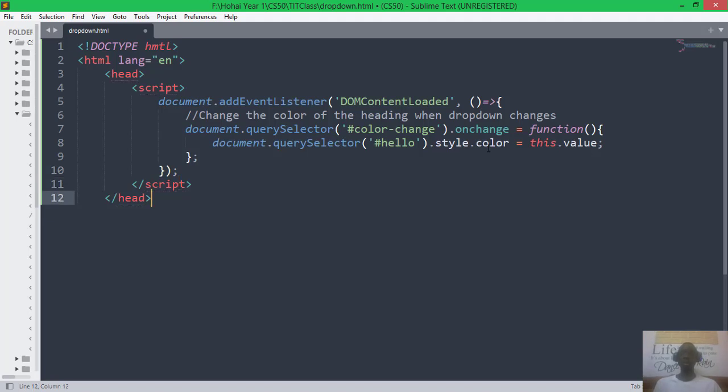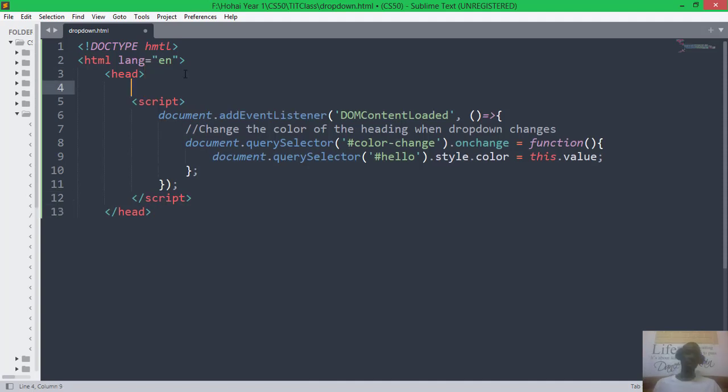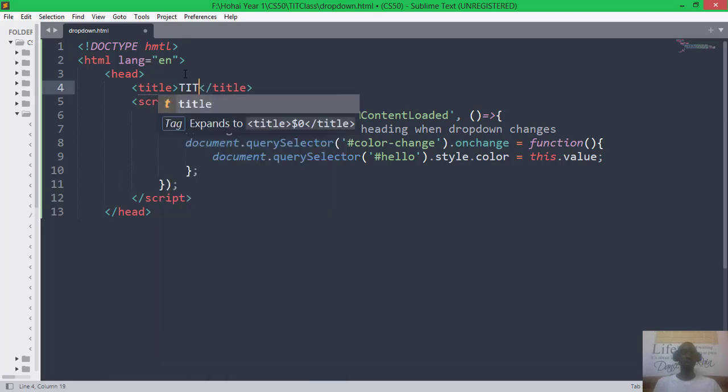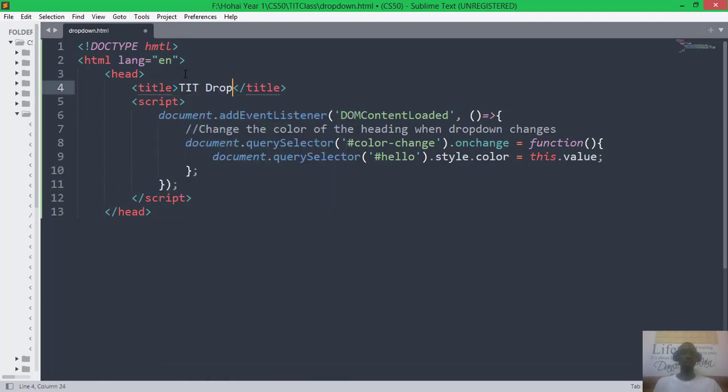So now we're going to have maybe our header. We can just put the title of our page and say TIT dropdown, just TIT dropdown as the header of our page. And in our body section as well, we're going to create all of those IDs and stuff.